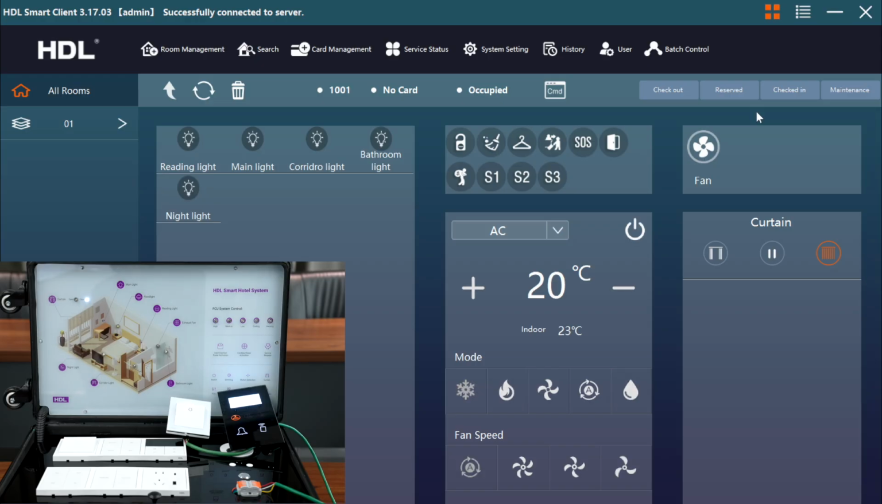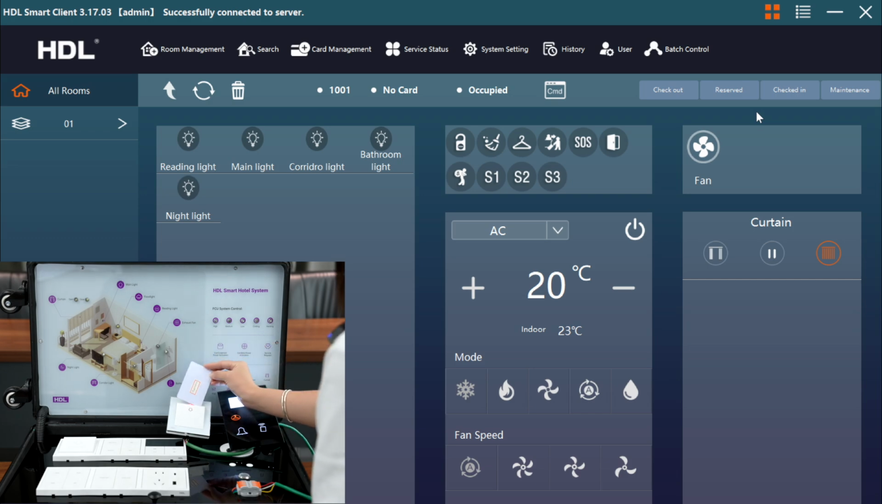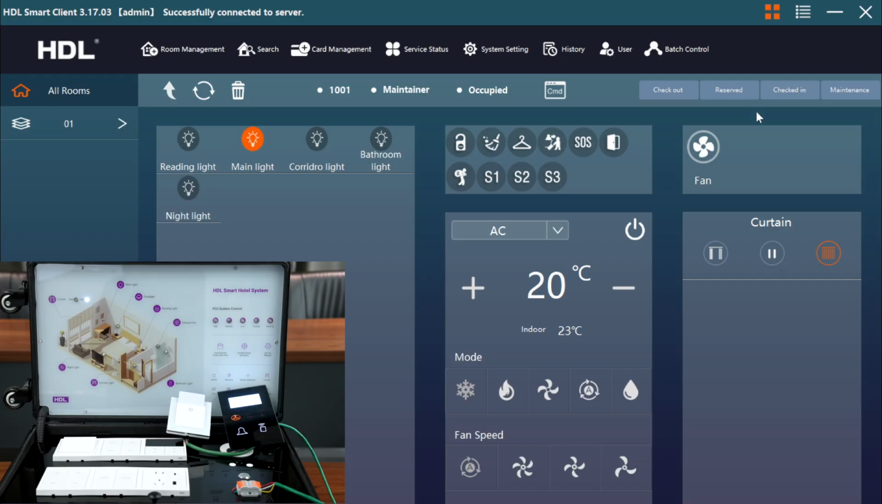And now, for example, I am the maintainer. Then I have to swipe the card and open the door. Can you see? Because for the maintainer card, we just need to open the light and the curtain, as I remember. So that's why there is just the light and the curtain. Okay, I'll close the curtain. Now let me remove this card, so the light will turn off and the curtain will close.